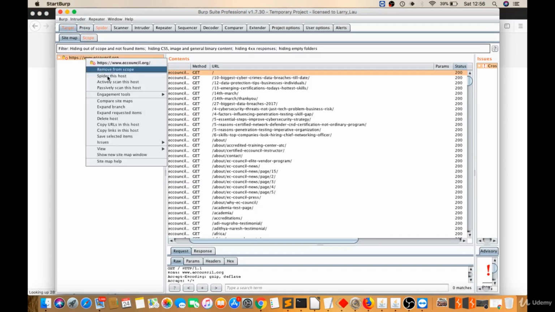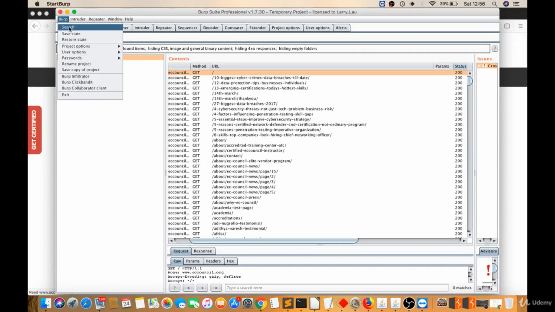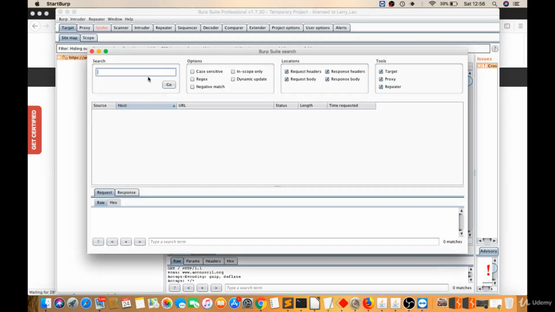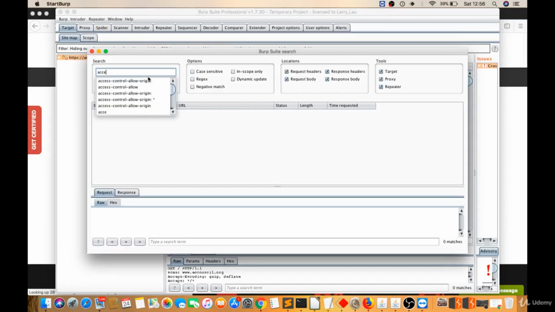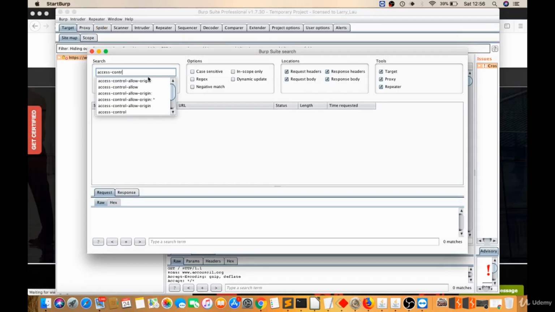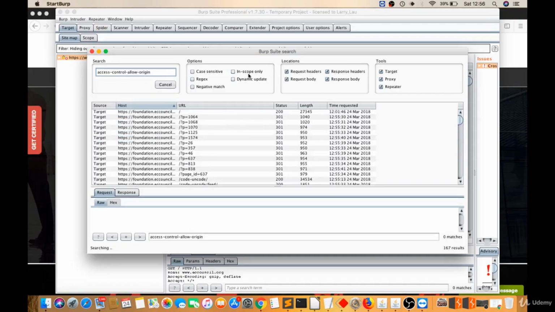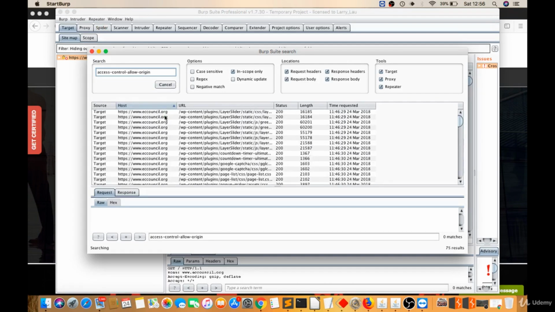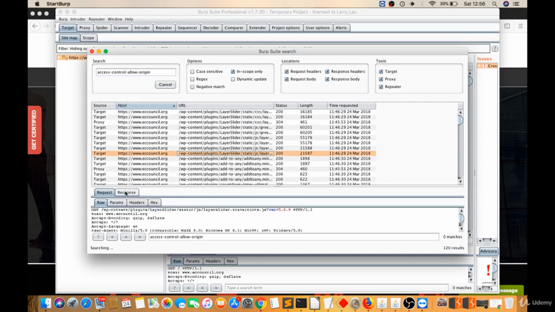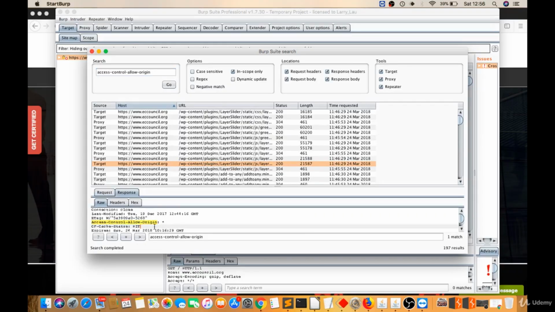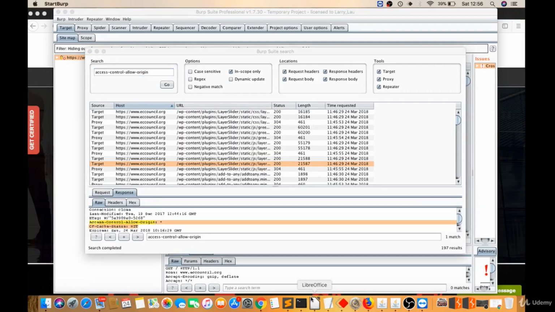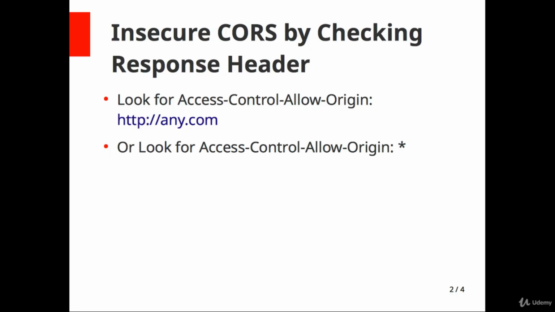So I'll spider this. I will search for Access-Control-Allow-Origin in scope only. Yes, see, I got some URLs having this. See this? That means this is also vulnerable. So now we are done with finding insecure CORS by checking the response header.